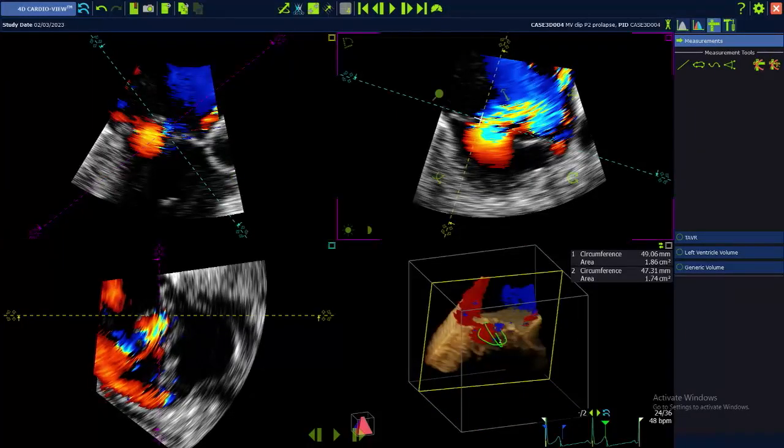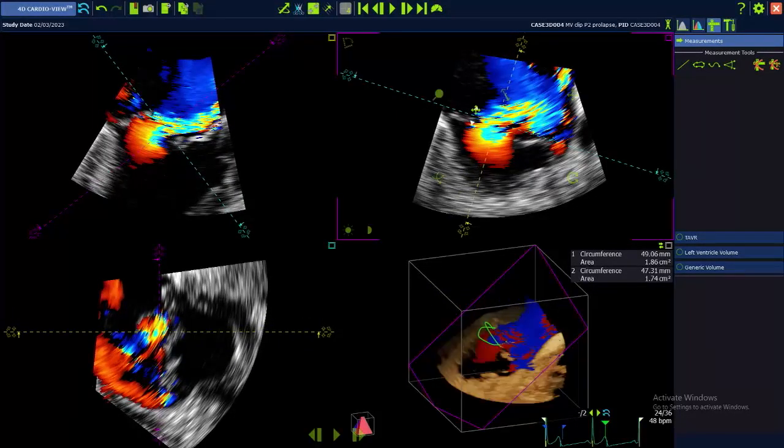And there's some automated post-processing you can work with also with PISAs that can help you calculate 3D PISAs on some of the software as well.